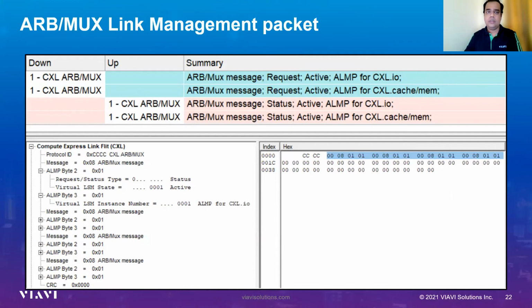Now let us look into the MUX packet. The communication through the MUX layer happens with two types of bits. One is called the request bit, the other is the status bit. The top two lines that are colored in blue up here are the request bits. An ALMP stands for ARB/MUX Link Management Packet.